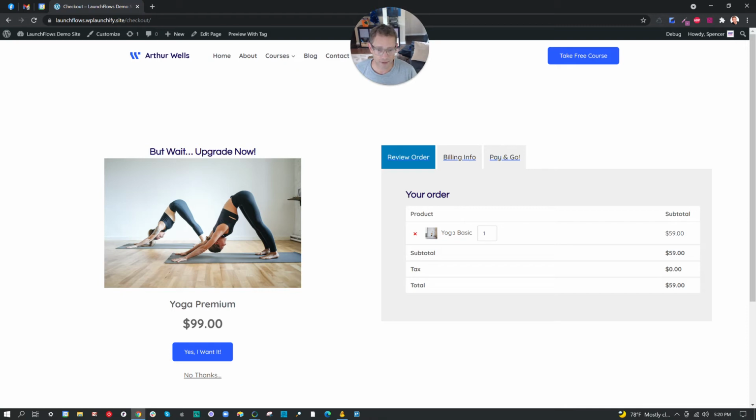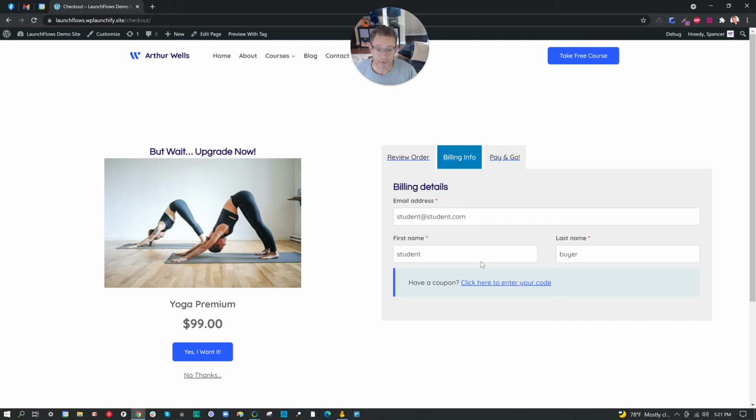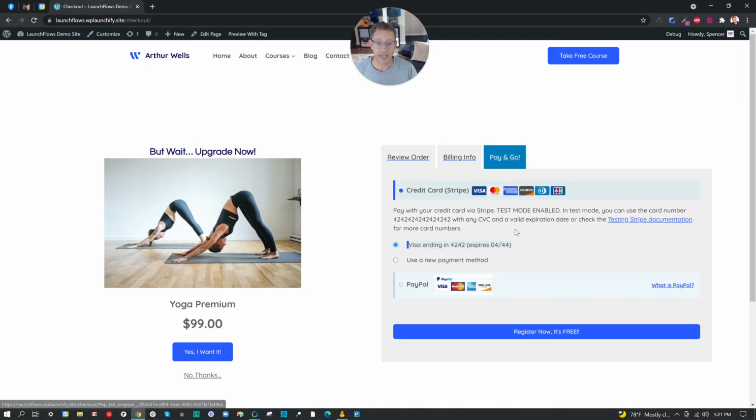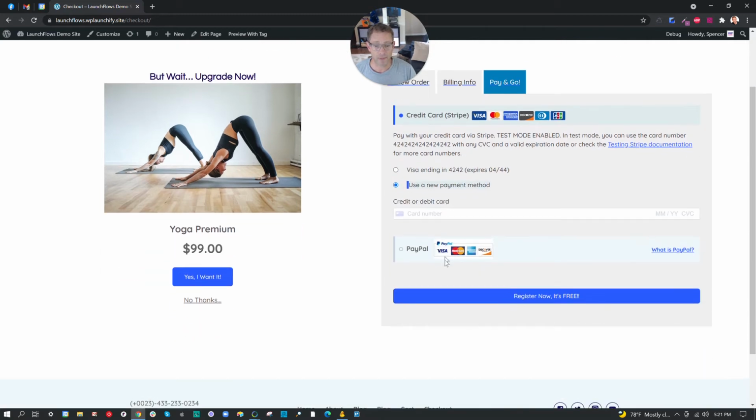You'll notice that the first product is the basic. Once I've checked to make sure that's okay, if I change my quantity and so forth, maybe I want 2 of them. You'll notice LaunchFlows works with the normal Ajax, of course. Now I can put in my billing info and my coupon, and now I can pay. Also, if I want, I can pay with my credit card.